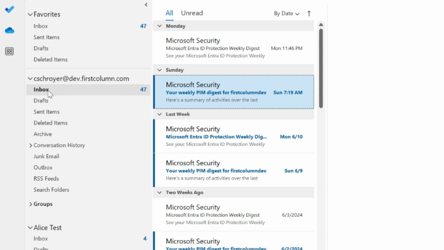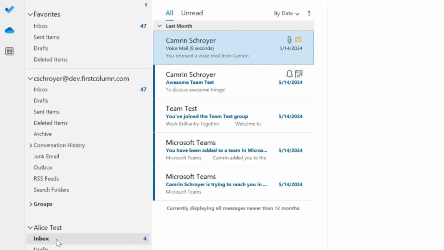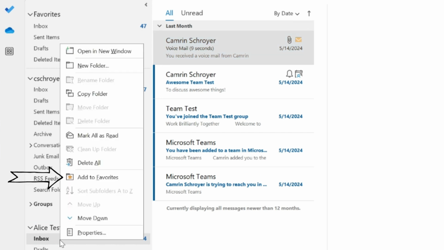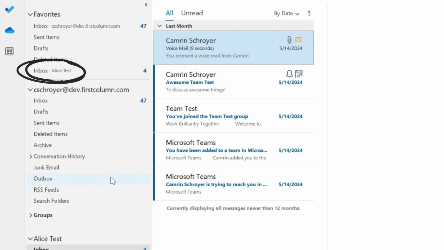If there is a different folder that you frequently access, regardless if it's in your mailbox or another mailbox that you manage, you can right-click on that folder and add it to your favorites, so you can quickly jump into it right from your Favorites menu. Different inbox folders will label themselves with the corresponding account name to quickly identify them.